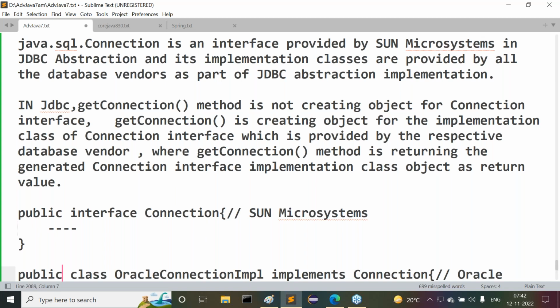Second question: get connection method is returning connection object actually, but how is it possible for get connection method to create connection object, since connection is an interface? How is it possible to create object for connection interface in Java, when in Java it is not possible to create object for interfaces? There we have to give the total information.